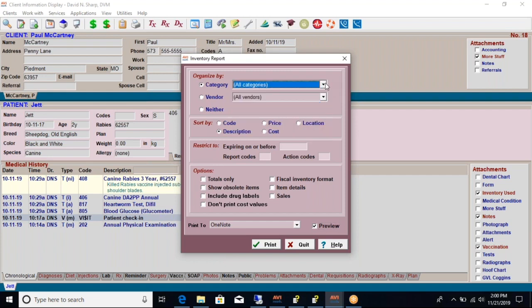Generally, it's just printed for all categories. It will take a while to generate this report for most clinics because it's a very comprehensive report for all your inventory items and what was sold, or what you have on hand and what the stock value is. You can check the fiscal inventory format option to allow your staff a space on this report to write in what they actually have on hand if you do a physical inventory count at the end of the year.